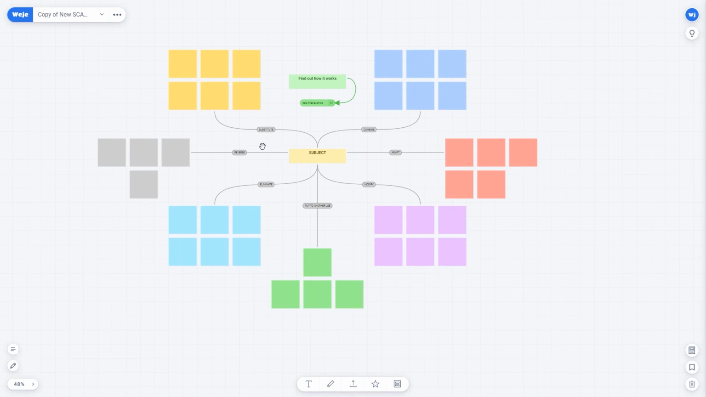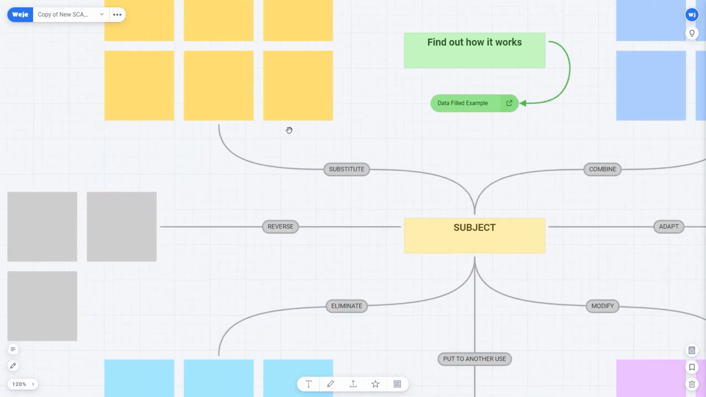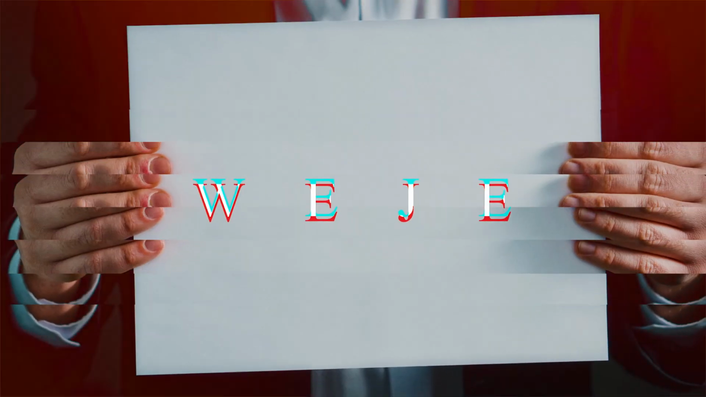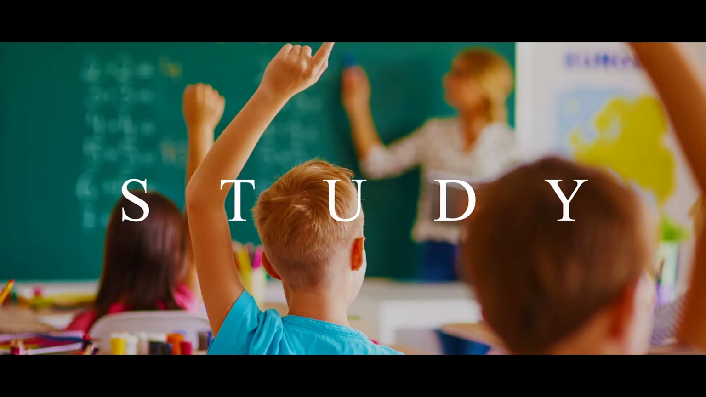Weje allows you to create SCAMPER either by yourself or with a suggested template. In ready-made boards, you can invite your colleagues or friends for joint management.